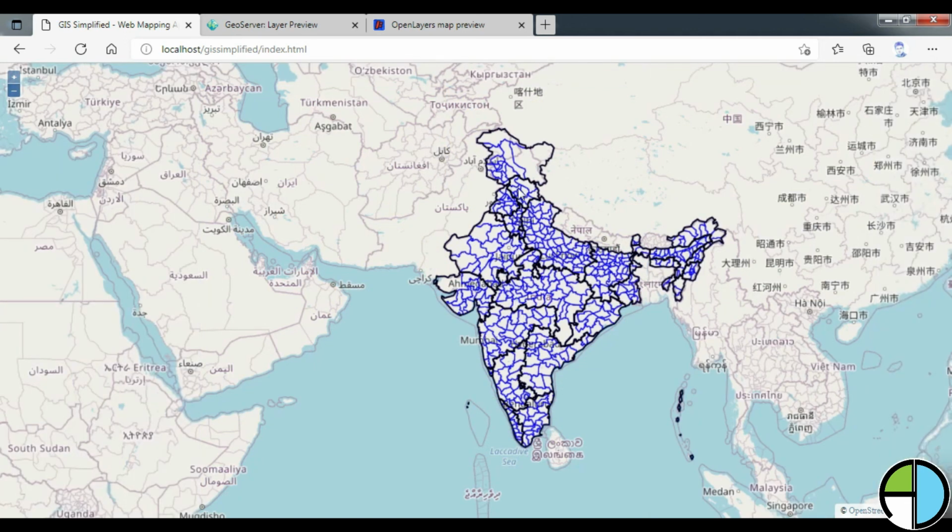So what we have done is we have created a simple web mapping application with basic controls, and we have added OSM file as well as our local WMS file published by GeoServer, and database is stored in PostGIS. So this is a simple web mapping application.